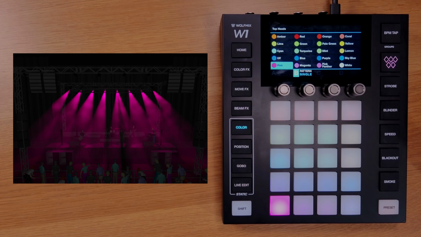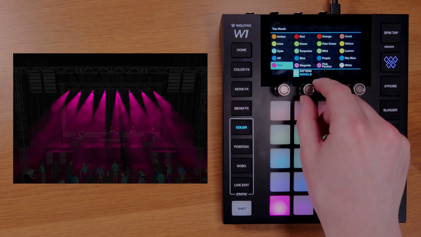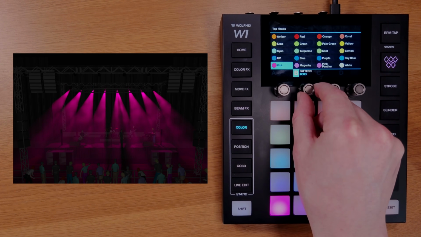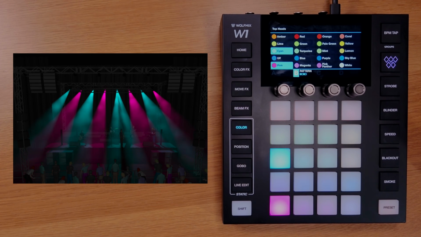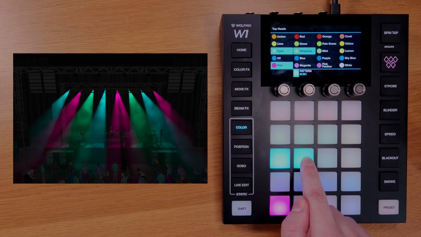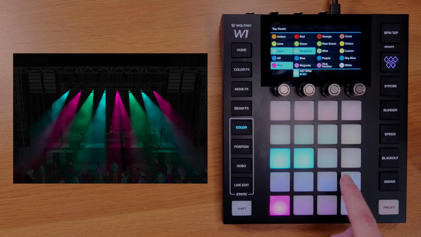This is really useful when you start triggering multiple colors in a group. So let's change this pattern from single to alternating. If I now trigger a second color, we now have an alternating pattern between cyan and pink. If I add in a third color, we have a third color, and so on.